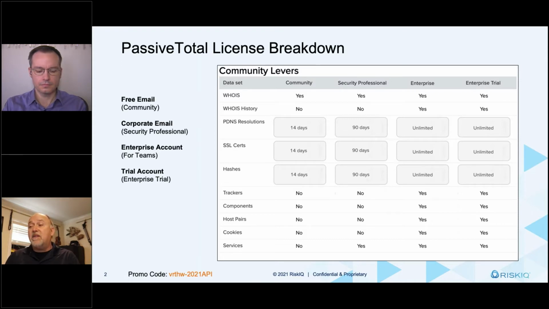So you can go back to the very beginning of when we saw a domain or an IP address, and that could go back over 10 years. And we have advanced data sets. When we do some of these exercises, I try to show off the advanced data sets to show you what you can learn if you have collected all the information yourself and you know all the context and all the relationships with the data. So we have trackers, components, host pairs, and cookies.